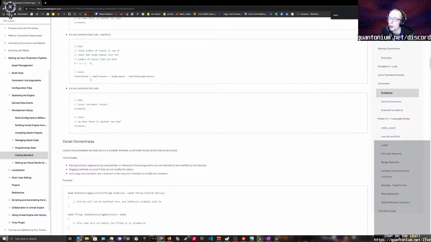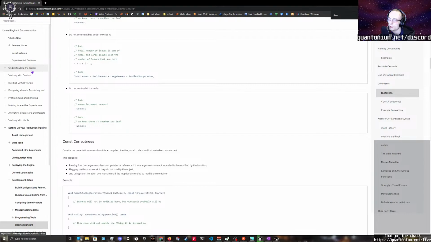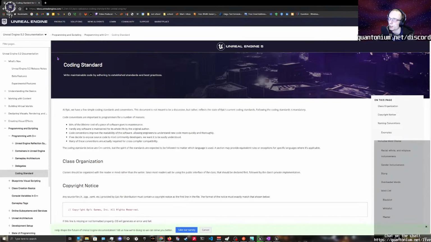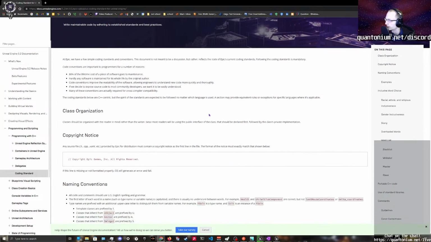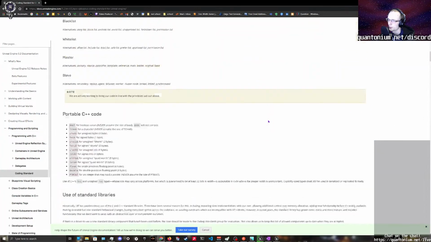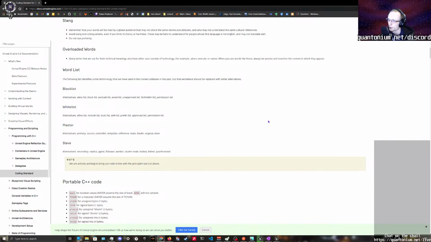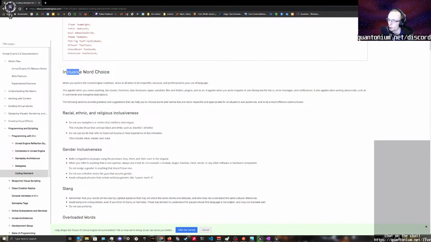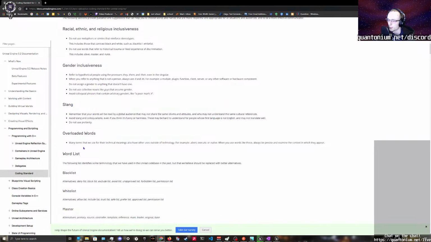Whatever. Actually, hold on. This is Unreal Engine 4, by the way. In case you're wondering how to navigate the documentation, you can make sure that you're on the latest version, or whatever version you're using here. Yes, here it is. Word list, blacklist, whitelist. Okay, here we go. Inclusive word choice. They added a little section here. I thought it was kind of interesting.